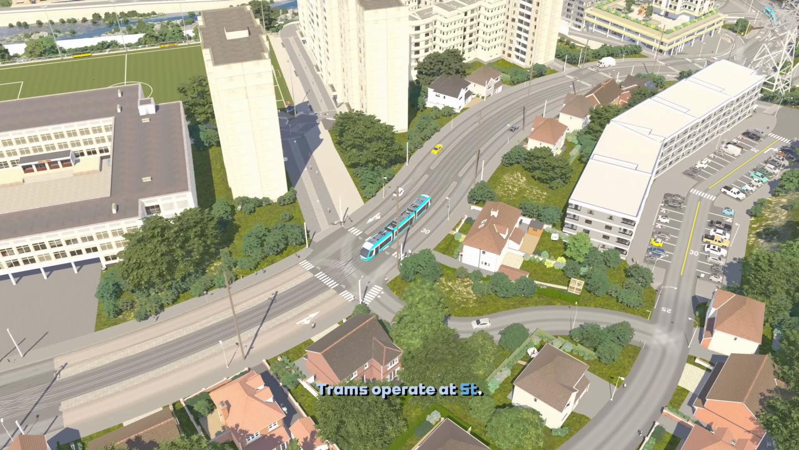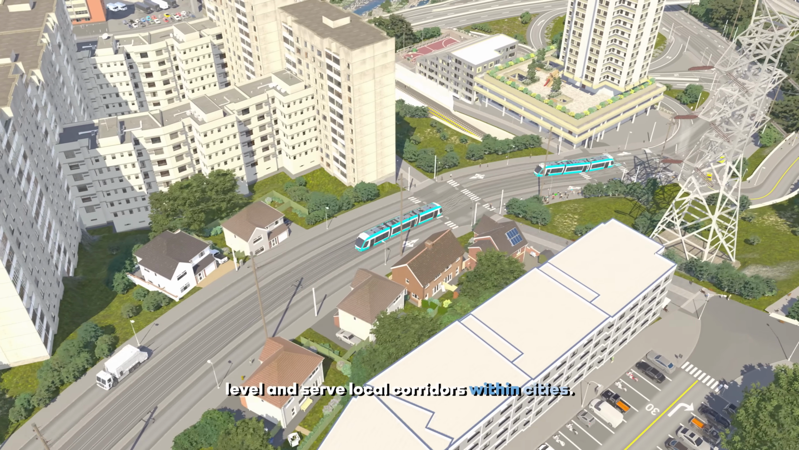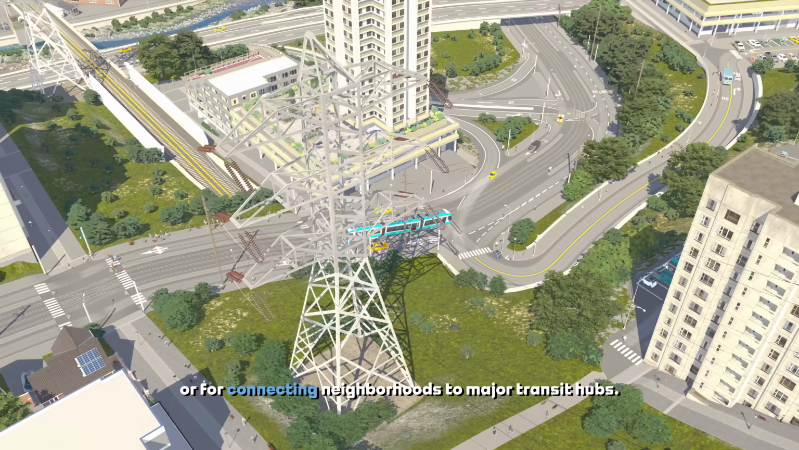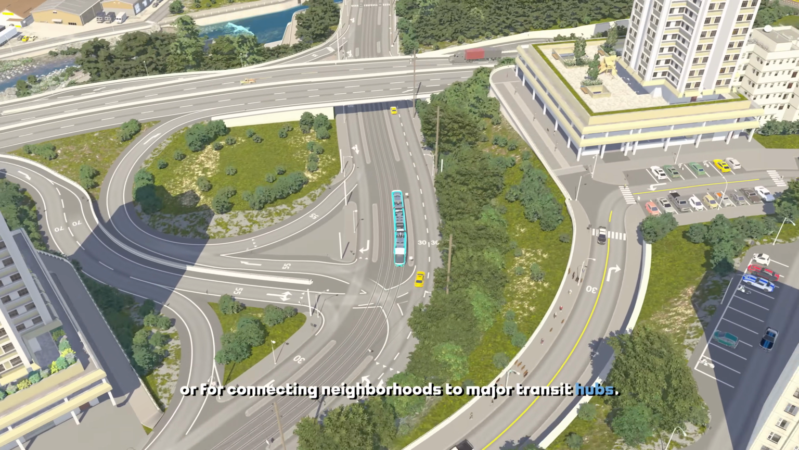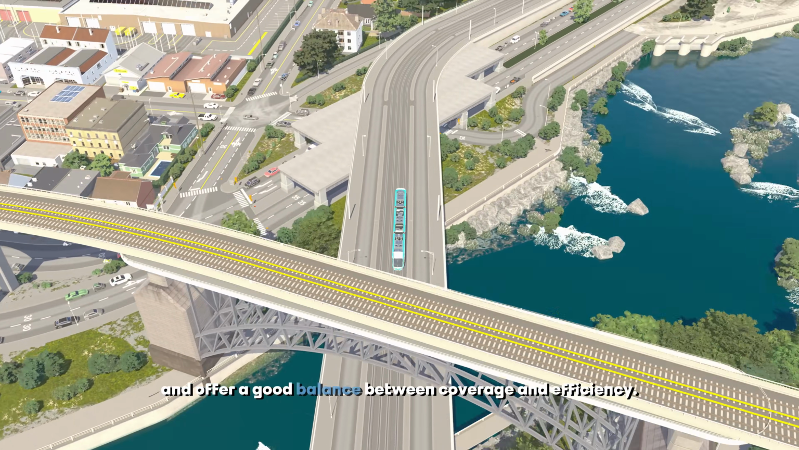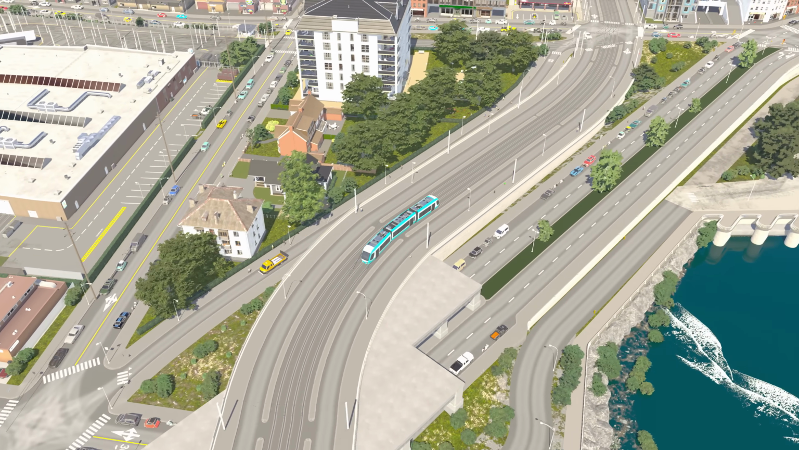Trams operate at street level and serve local corridors within cities. They have moderate capacity and speed and are especially useful in city centers or for connecting neighborhoods to major transit hubs. Trams are less costly to build than subways and offer a good balance between coverage and efficiency.